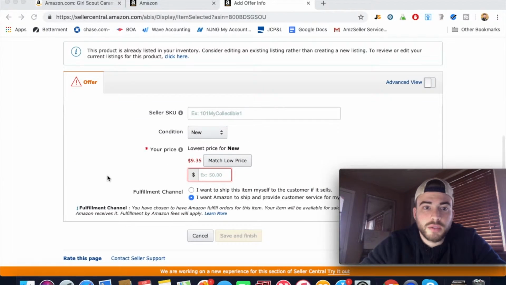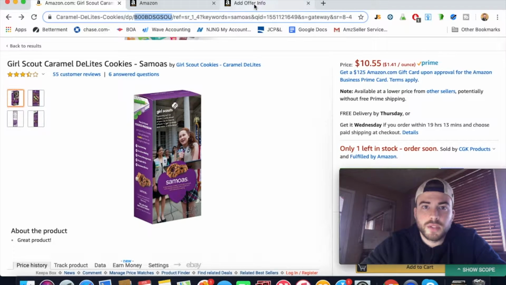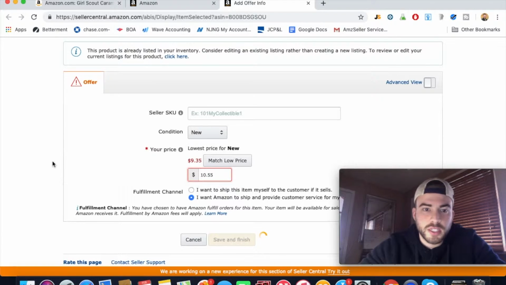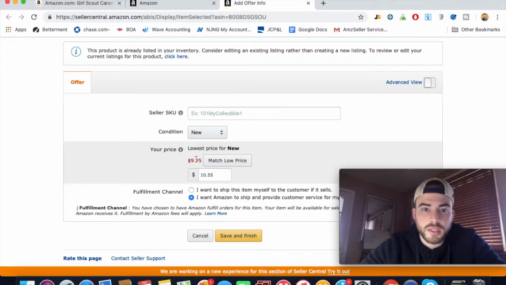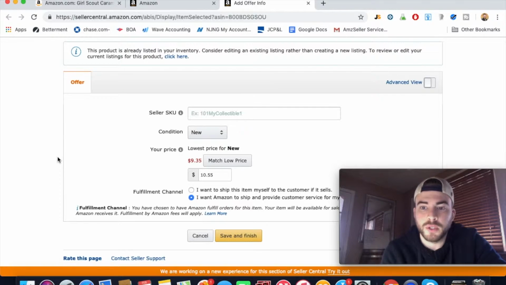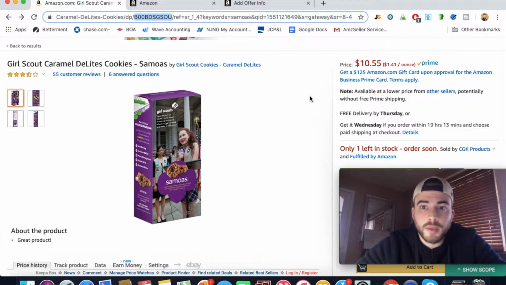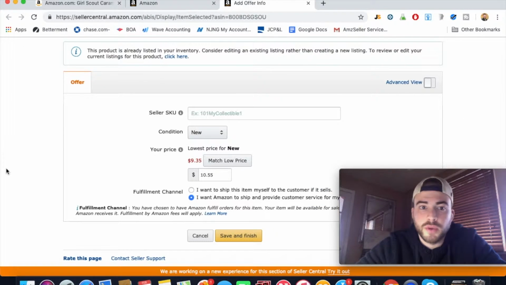When you scroll down, you'll see seller SKU, condition, and your price. So the price in the buy box right now is $10.55. So that's what I'm just going to put my price in as now. So you see the lowest price for new is $9.35. It's probably a merchant fulfilled listing. But we're going to be using FBA. Our listing is going to be Prime. So the Prime offer right now is $10.55. So that's what we're going to put in for our offer.